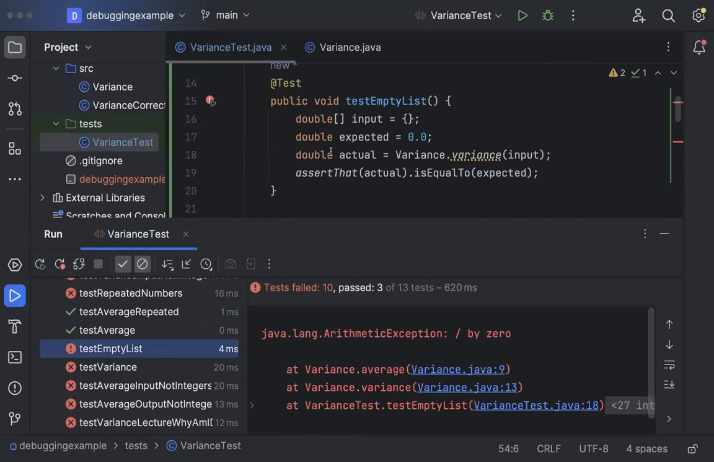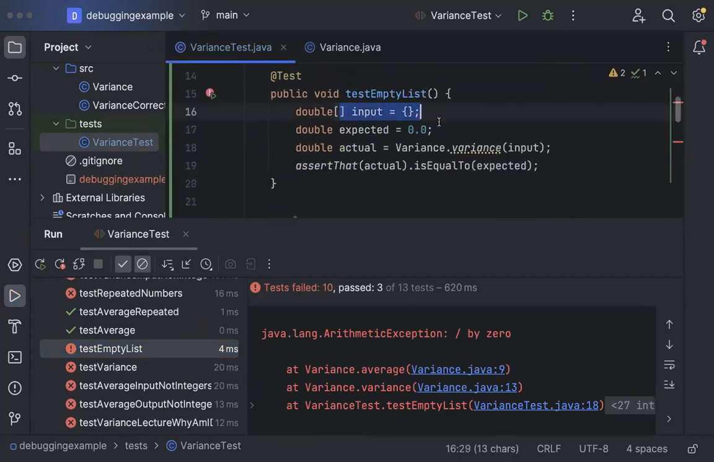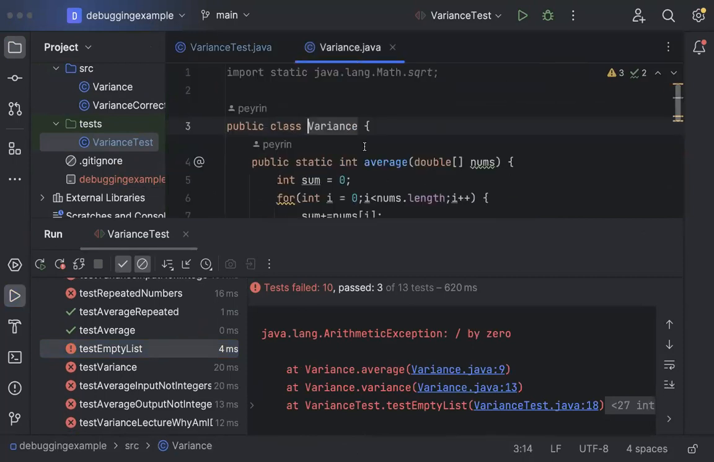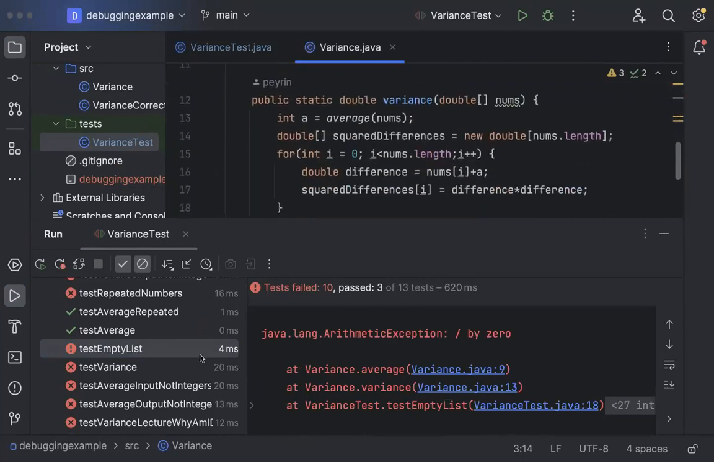Empty list seems pretty easy. All right, let's do that. So what did empty list do? It took in an empty list. It wanted the output to be 0. Let's go check. So how should I do that?